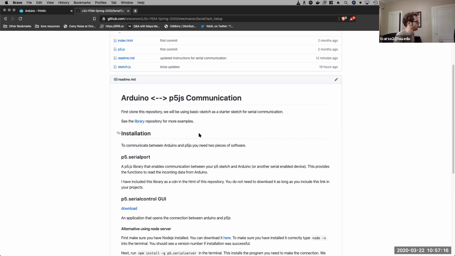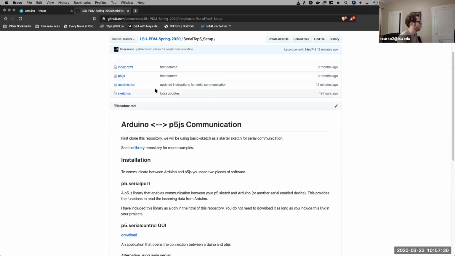I'm going to go through it, but this will just be some text for you to go through later. Okay, so the first thing you want to do is get this repository. You can download my entire one and then just open this folder.